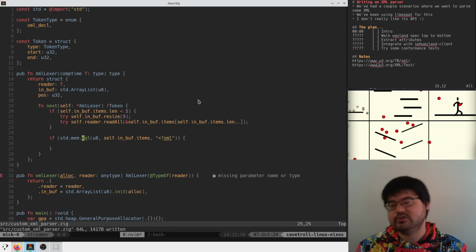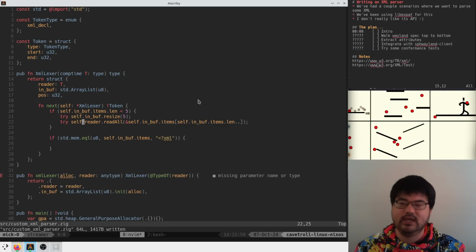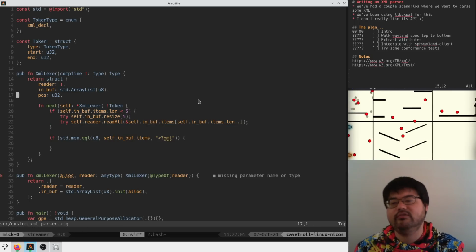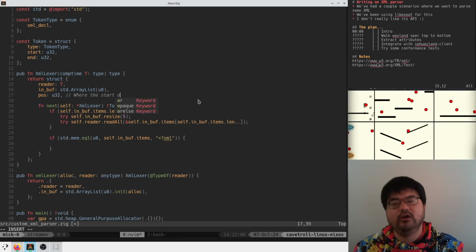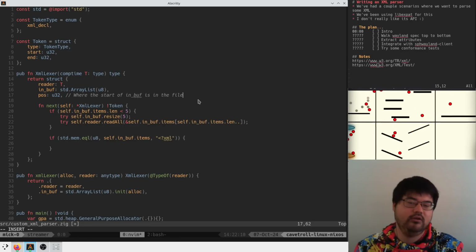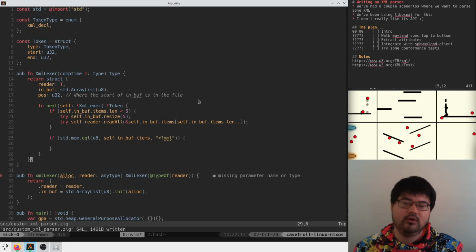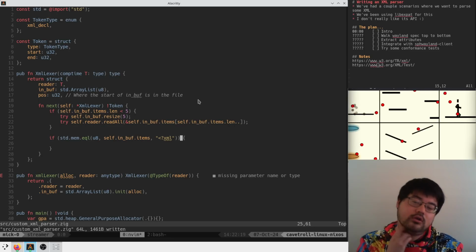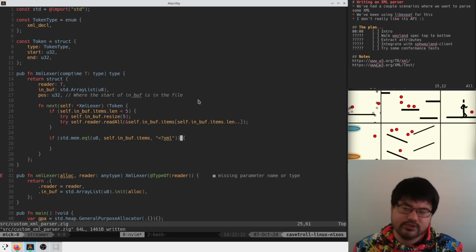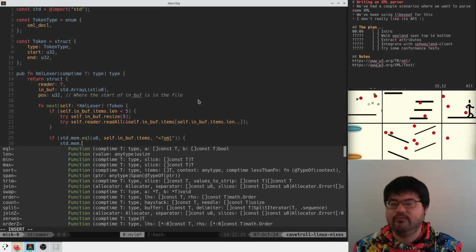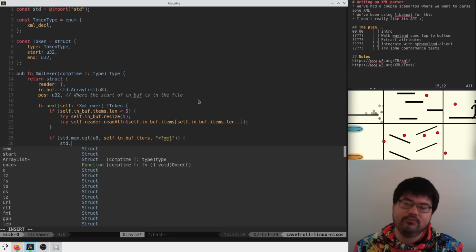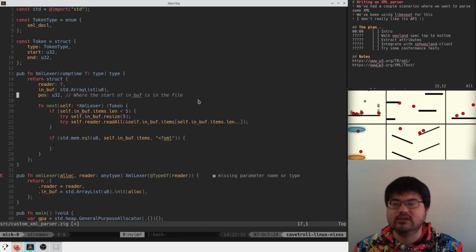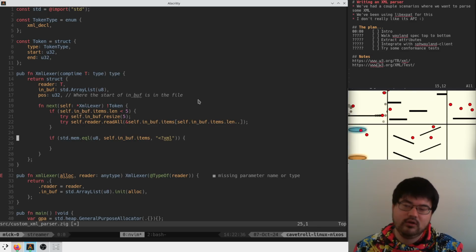So if we want to return the start and end, we have our pause. So here I guess we say, at this point, the buffer position could still be 0, right? This could be where the start of in buff is in the file. Okay, sure. Then what? I don't know. So basically, we need to read from this thing until we find the end thing, right? I guess that makes sense.